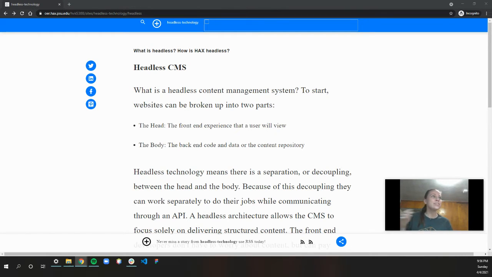Hannah here, and as you can see from my screen, today we're going to be talking about Hack CMS. Hack CMS is a headless content management system. And what does that mean? That's a great question. So basically, a website content management system can be broken up into two different parts.